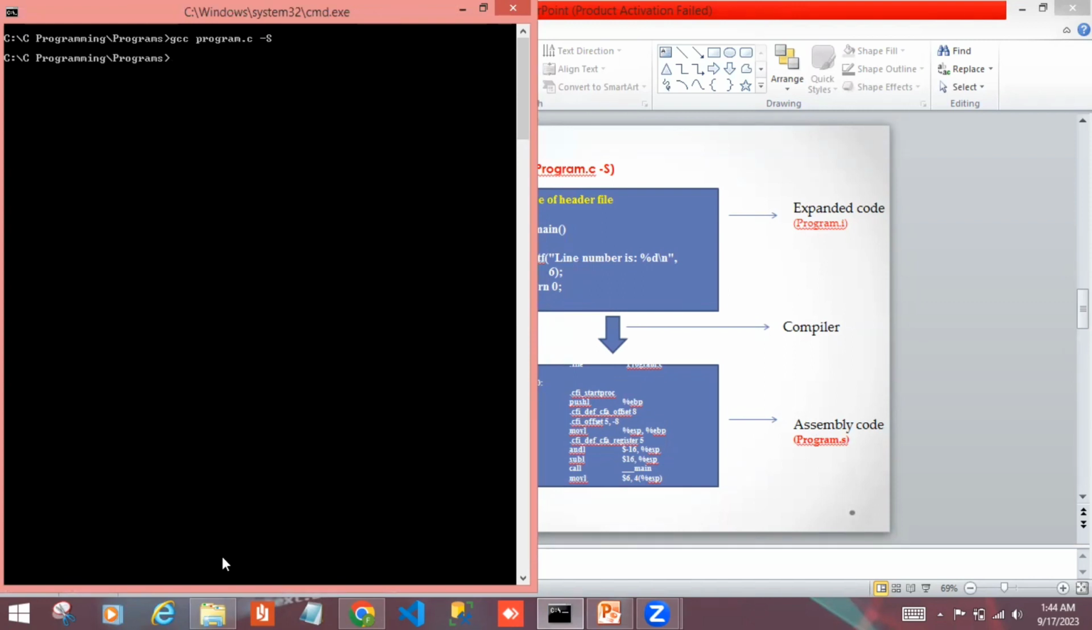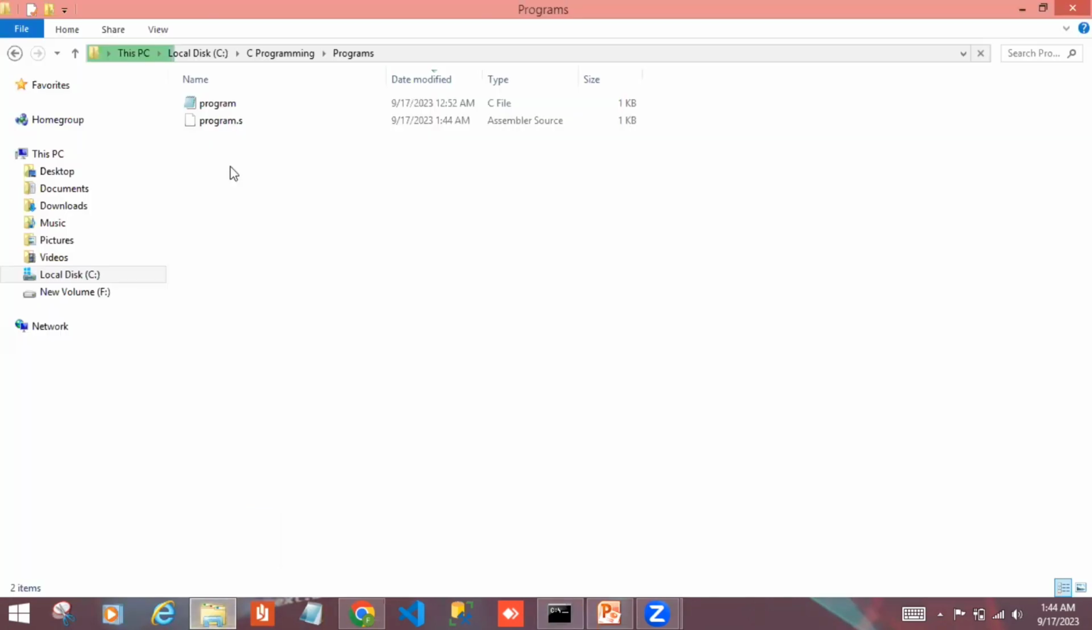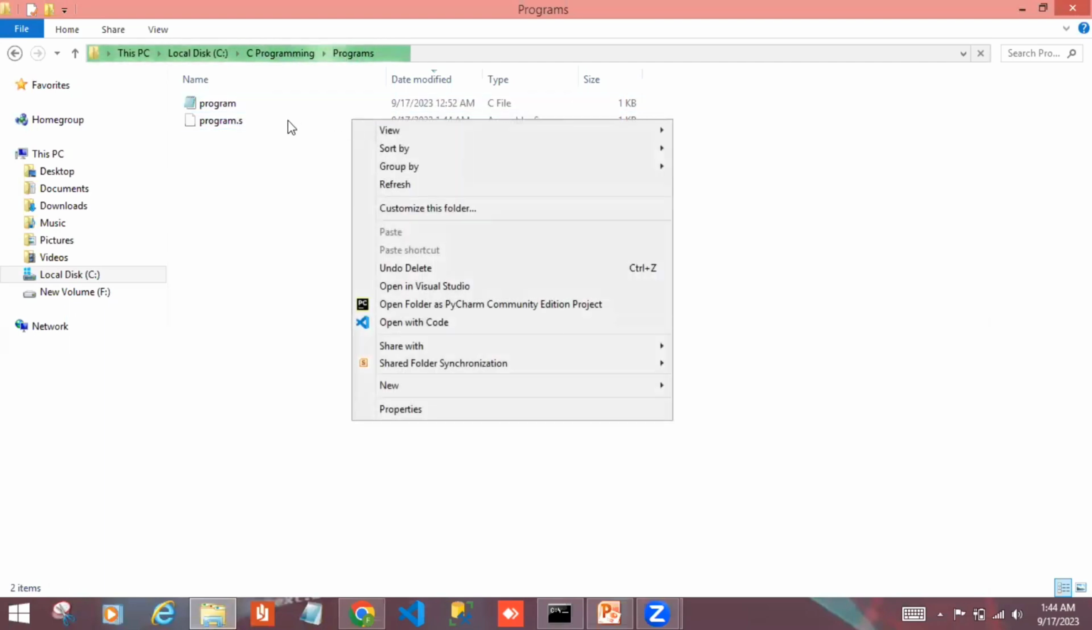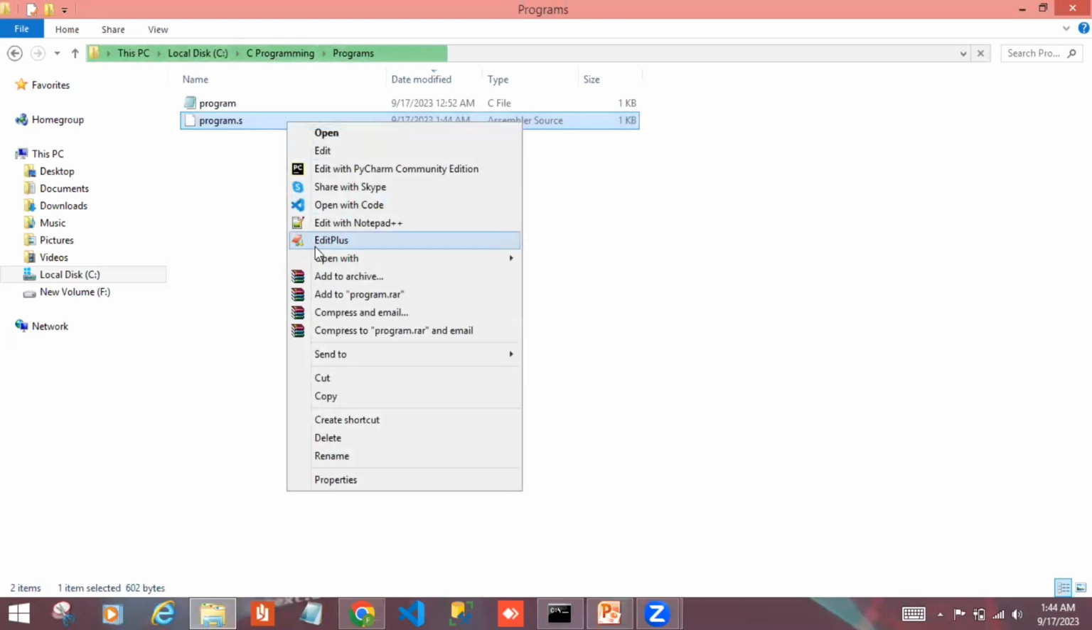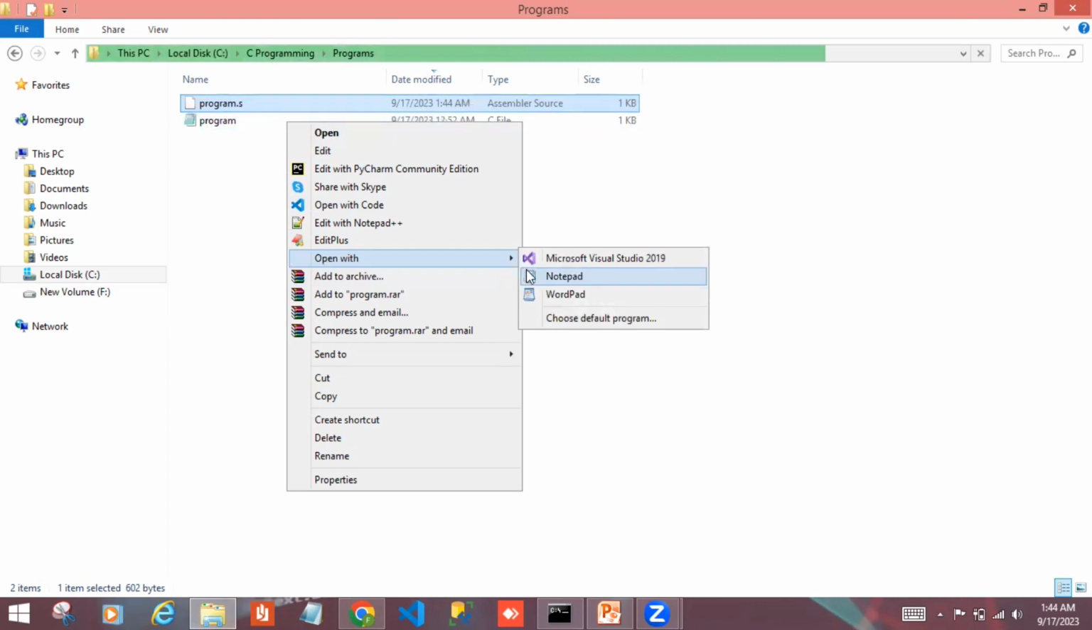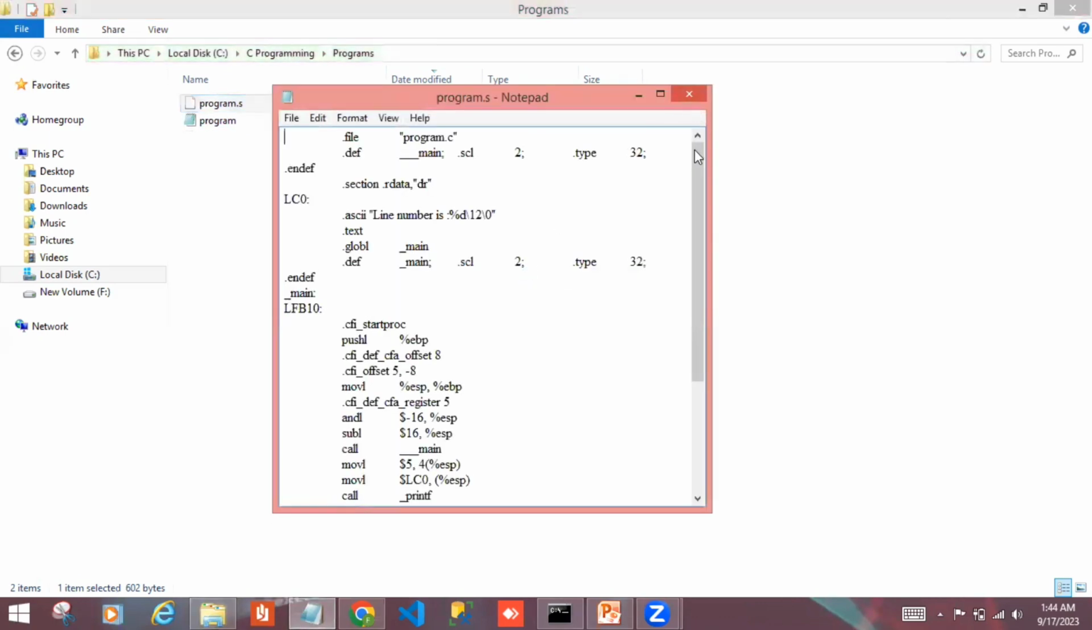So now you have to go to your folder, then you can see this assembly file is generated by the compiler. You have to simply click on this and open it with Notepad to see how this assembly code file looks. So this is the assembly code that is generated by the compiler.